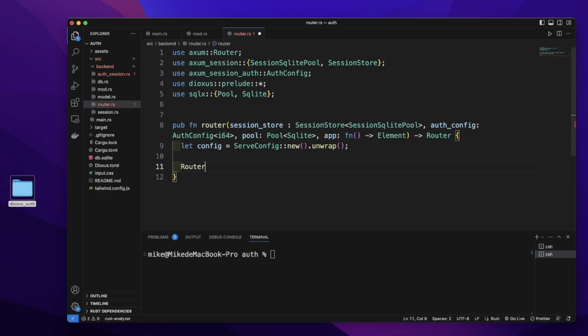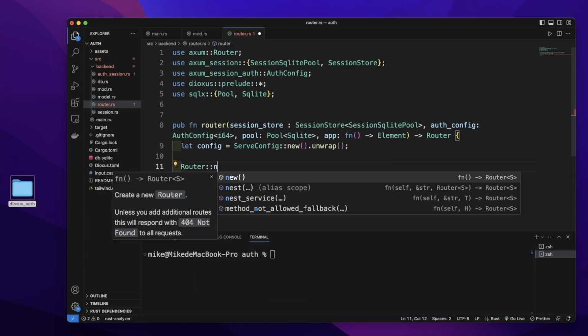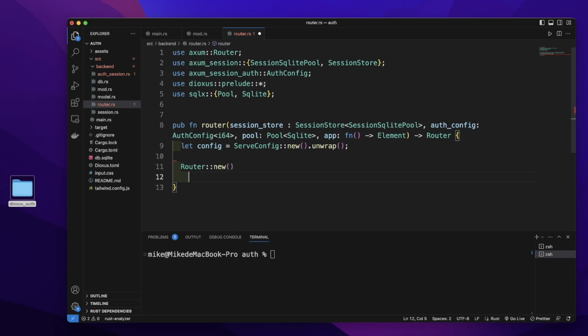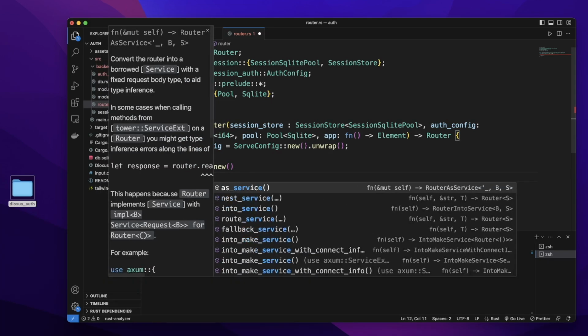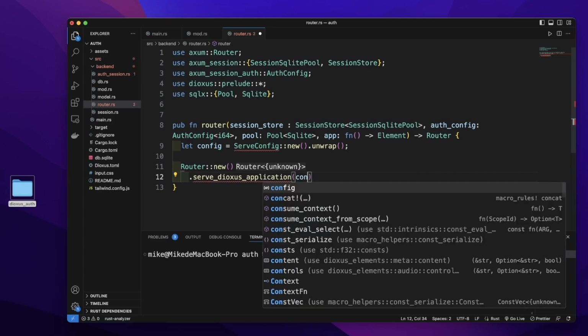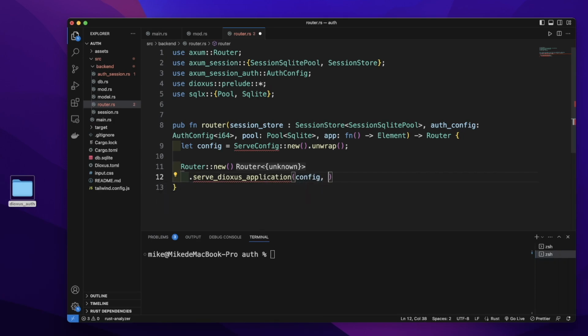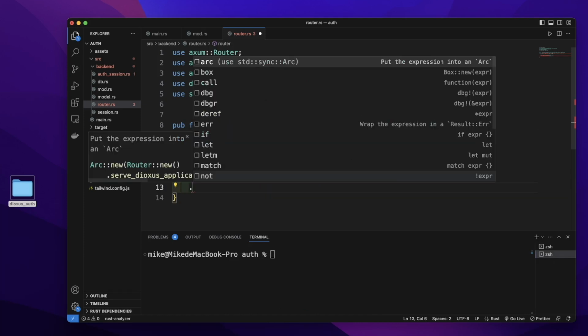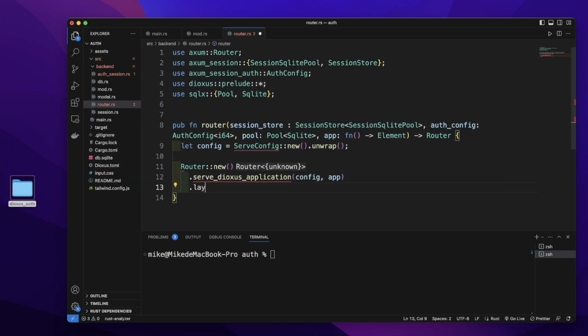Then let's call the Axum Router::new function to create a new router. Then let's call the serve_dioxus_application method on this router. We'll pass this config as the first argument, and this app as the second argument. Then let's call the layer method on this router.